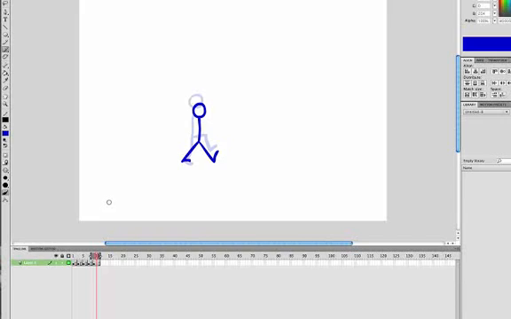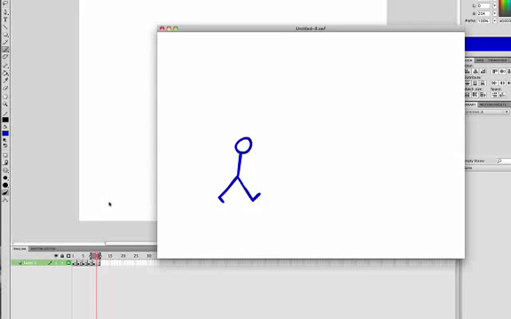Now again, not everything works with shape tweens and motion tweens, so sometimes you have to do a little bit of improv with some frame by frame. Now, if I were to test this movie, control enter, he just kind of looks like he's walking forward and starting right back over again.